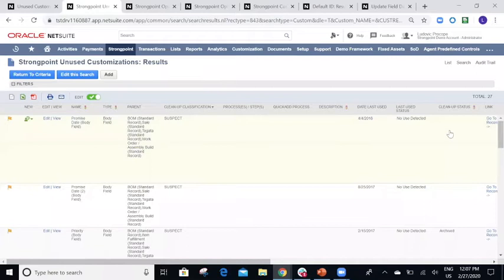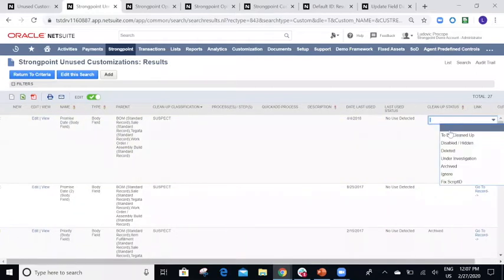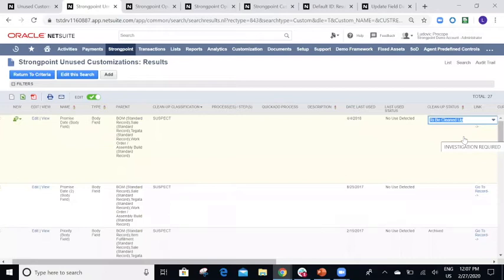And the cleanup status column is right here. Once you click right here, you would see the different labels that are available for you to be able to triage those customizations, those unused customization here for the next step. All right, so for example here, let's take this one and say to be cleaned up, which means that I looked into the customization. I know that it's something that we're ready to get rid of. I would assign it a status.